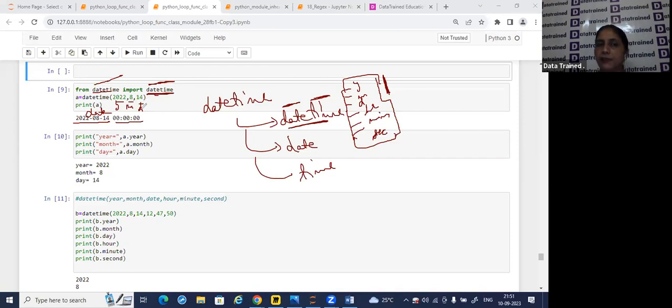At the same time, if I want to fill in year, month, and date, as well as hour, minute, and second inside the datetime, I'm giving the entire date and entire time. Any date or any time one can fill in, so I can fill in all the values at once also.